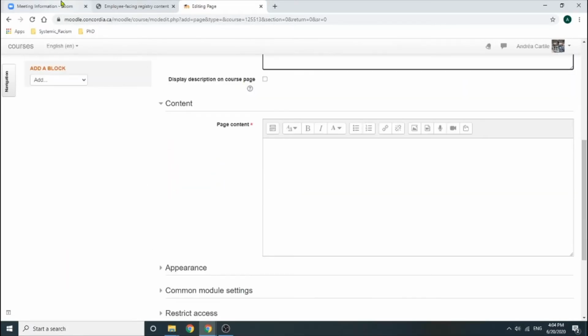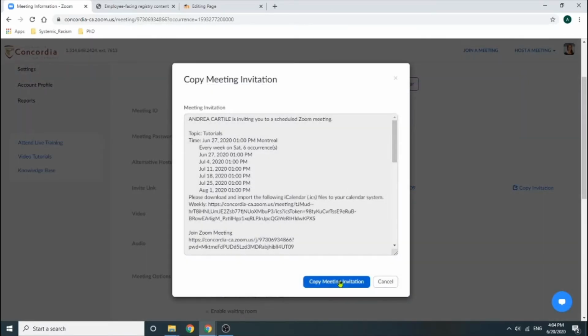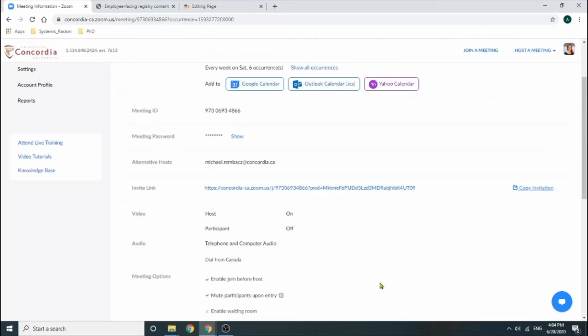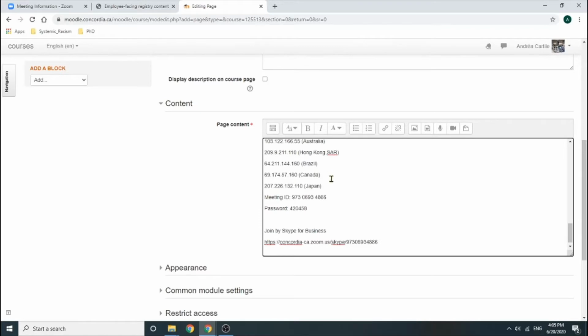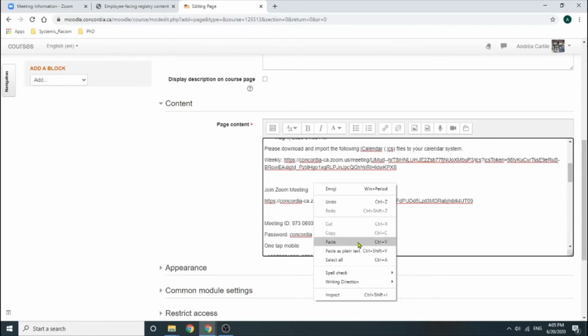And what we're going to do is go back to our Zoom meeting. We're going to press Copy Invitation. We're going to copy the meeting invitation by clicking the button down here. Then click Cancel to get out of there. And then we're going to come back here and we're just going to paste. I did Control V, but you can right click and click Paste over here.